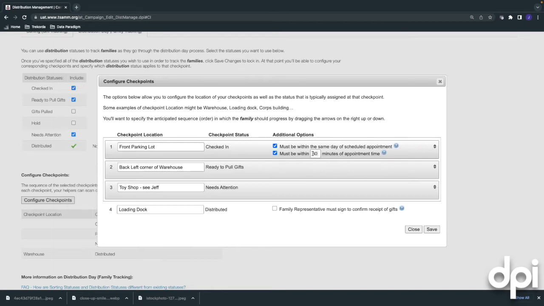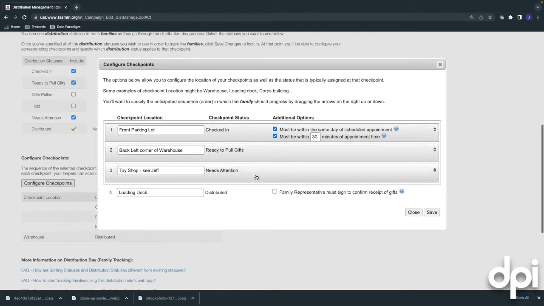But either way, these are simply warnings. They are not going to prevent you from moving forward. However, this option down here is different. This gives you the option to have the family representative sign to confirm that they have received their gifts. I would say the majority of our angel tree operations across the United States have some form of confirmation, most of them being a signature.